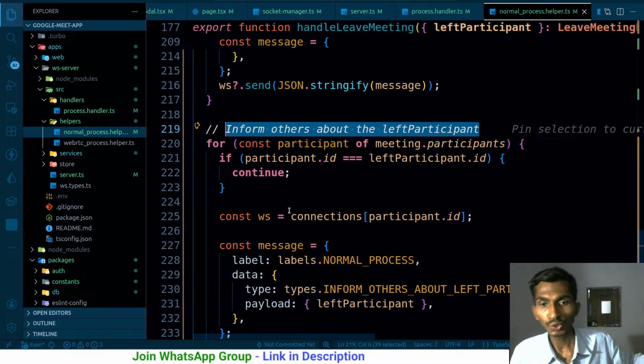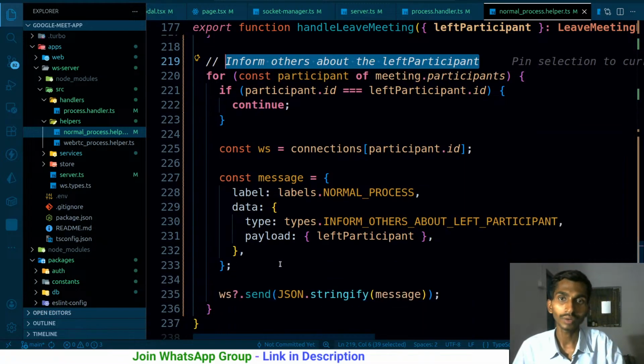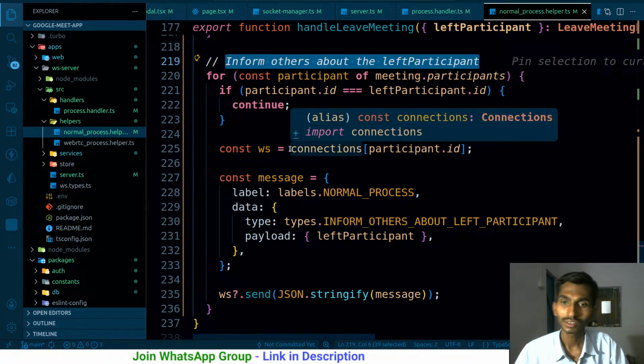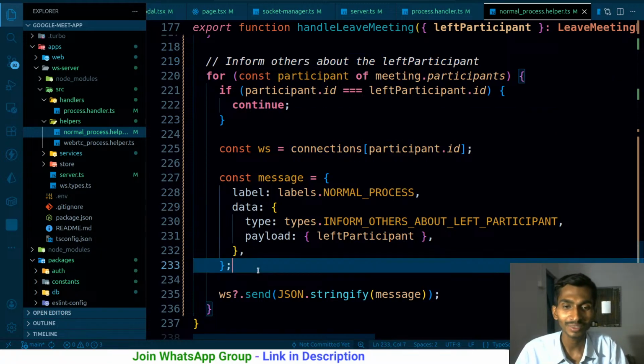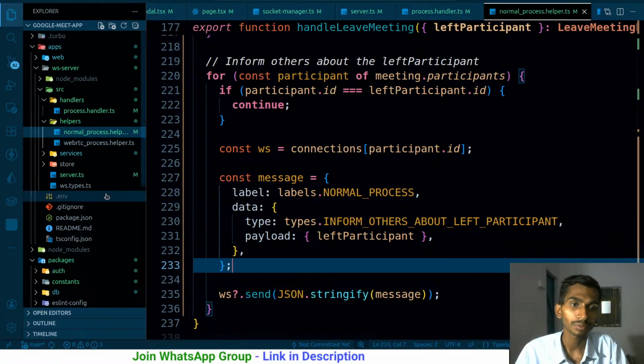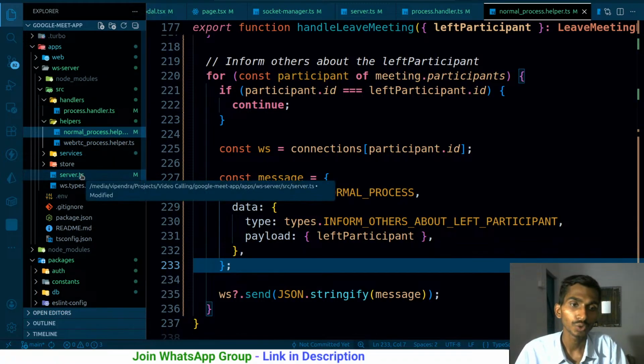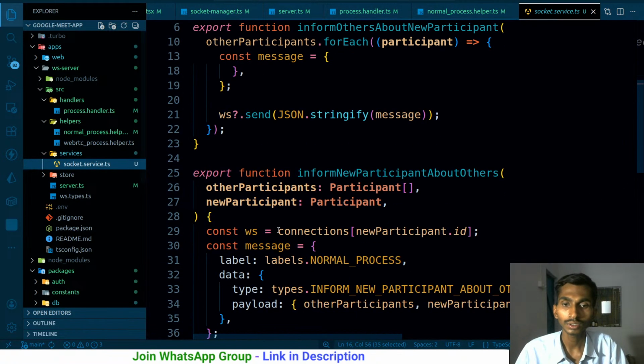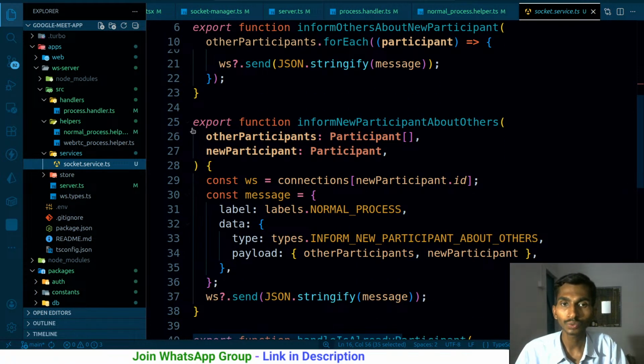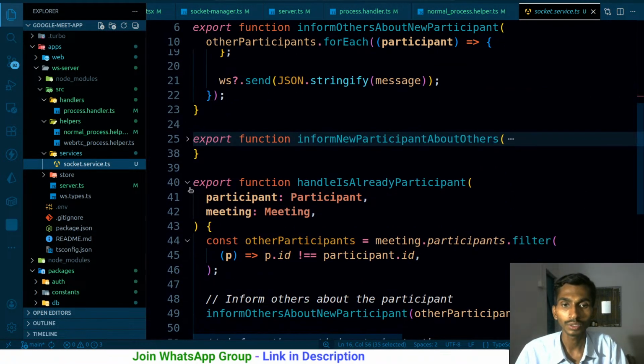This is also being used again. So what will I be doing? Simple, you already know that. I'm not gonna be copying and pasting. I'm gonna be creating a service that's gonna inform others about left participant. Service, socket service. One more service, 2 services we created here, 3 probably.